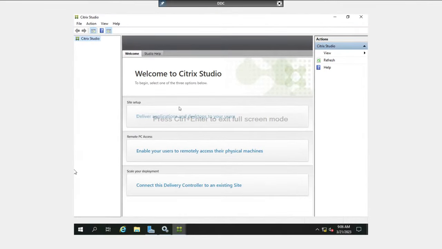Okay, let's wait and we'll see. Okay, our master image is also booted up. Again, let me log in with the domain credentials.